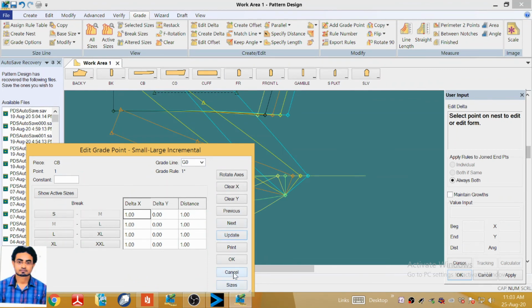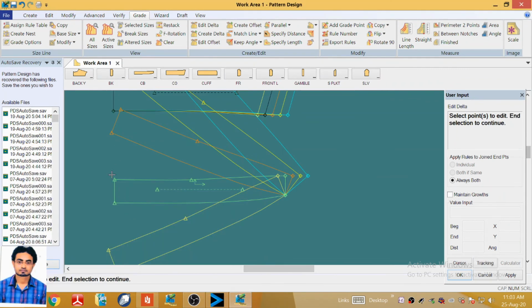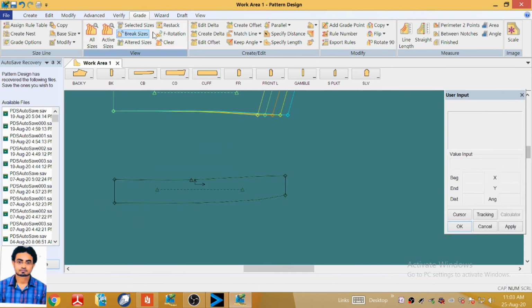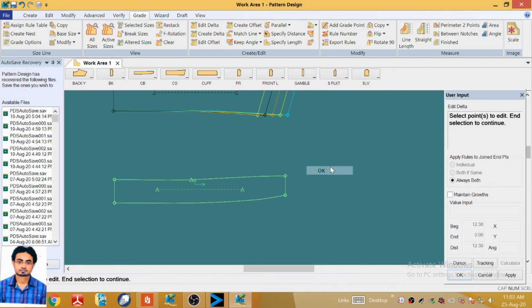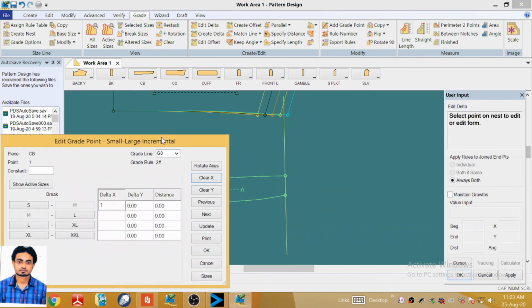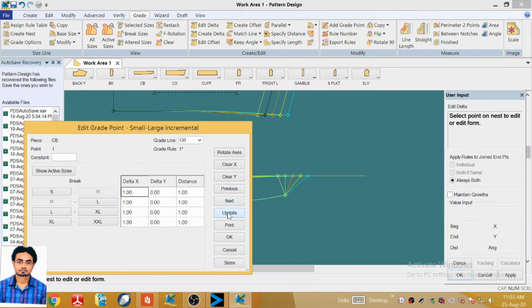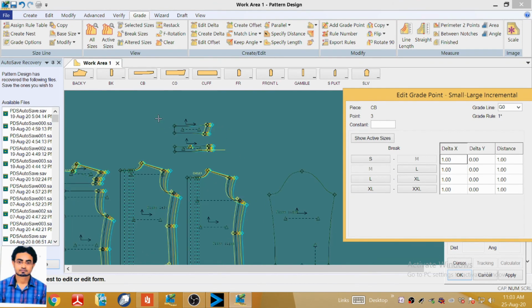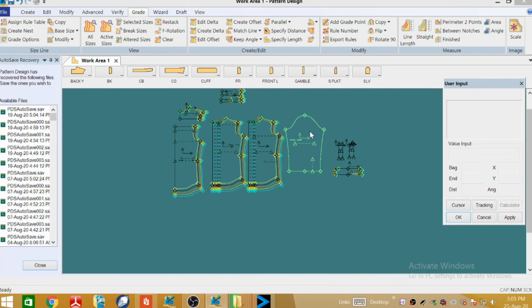Same mistake is happening because we didn't apply the grade point to these 2 points. So we have to go to the 8 grade point, and we have to apply over here. After the application of grade point only, you go to the edit delta, right click and then x-axis, enter 1 and update it. Go to the next point, x-axis, 1 and update. Now we can see that the collar portions has also been graded properly.